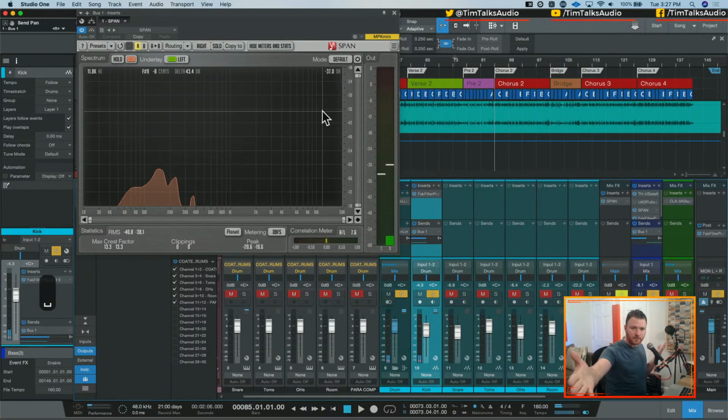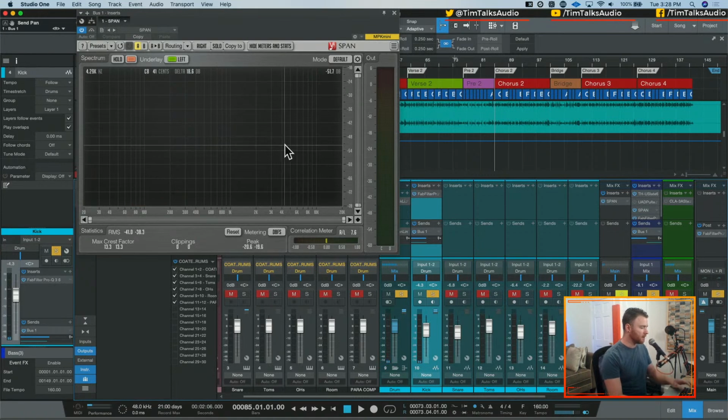So you can do this same kind of thing in SPAN. And all I needed to do was use a stereo bus, throw SPAN on, and then pan my sends.